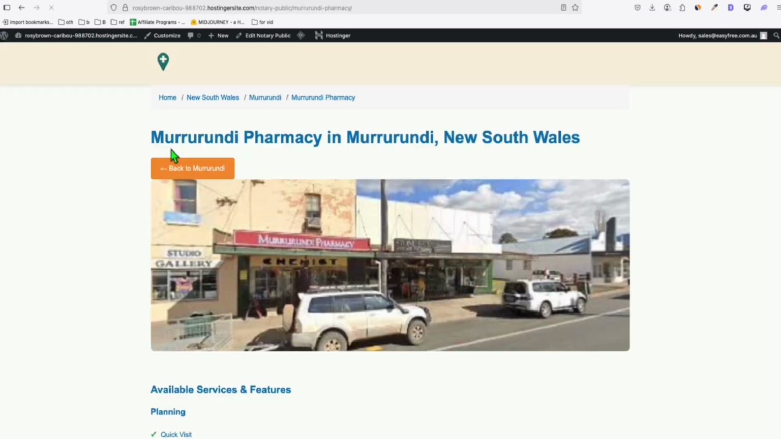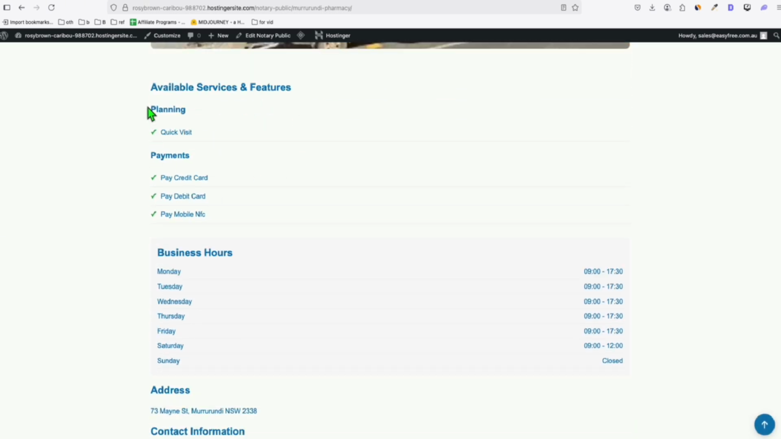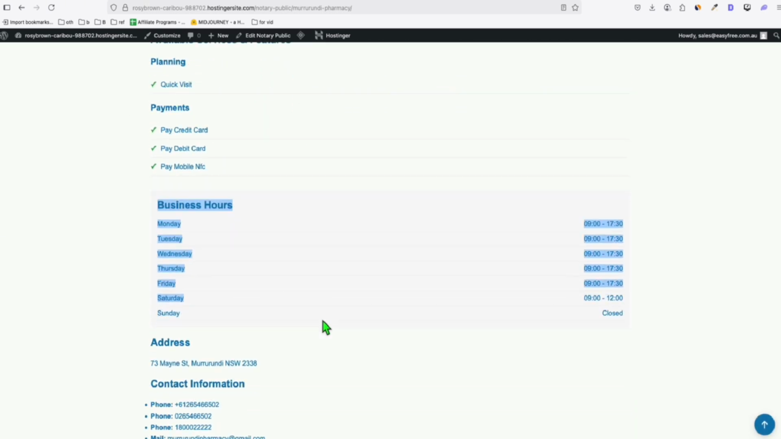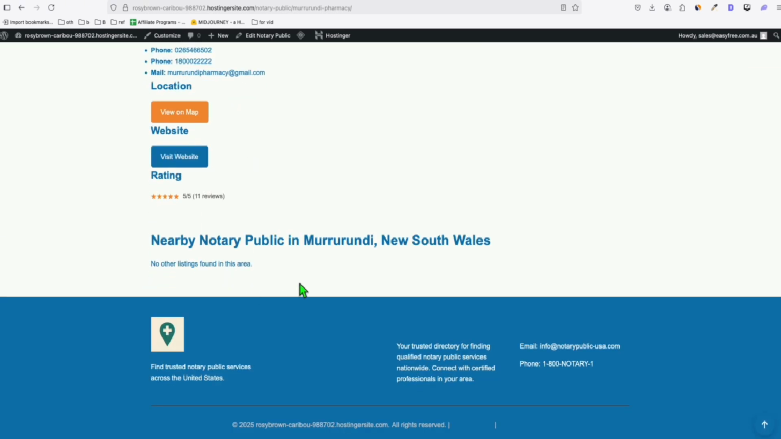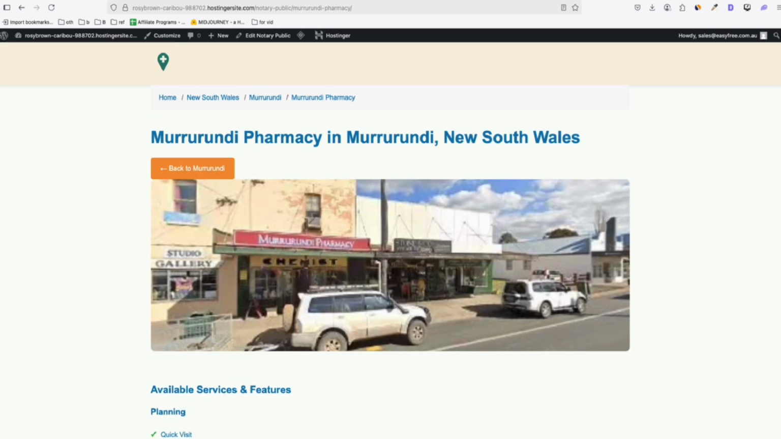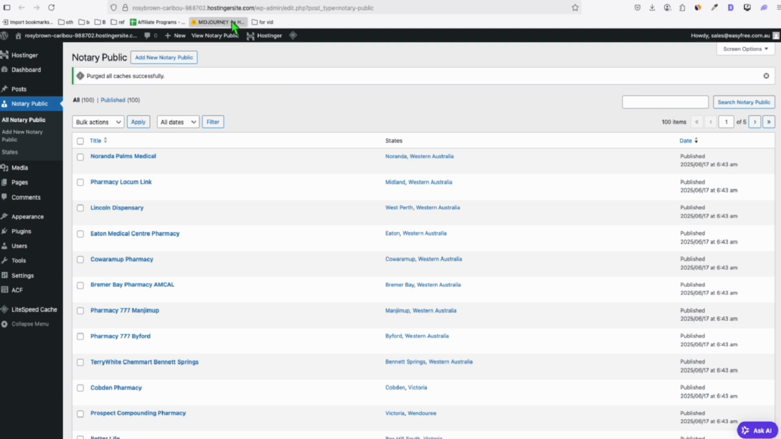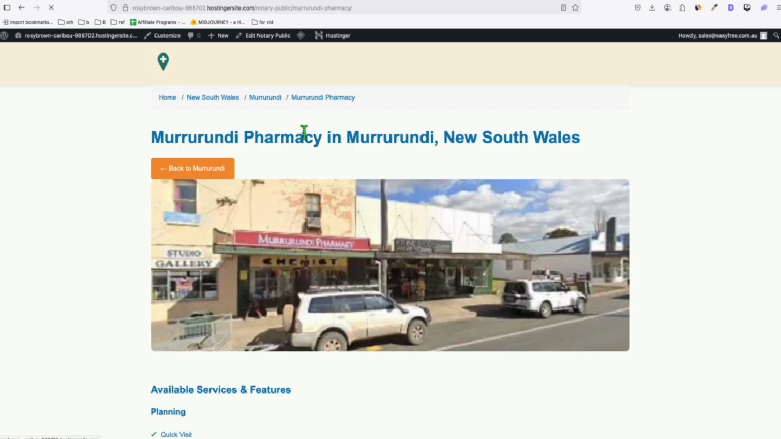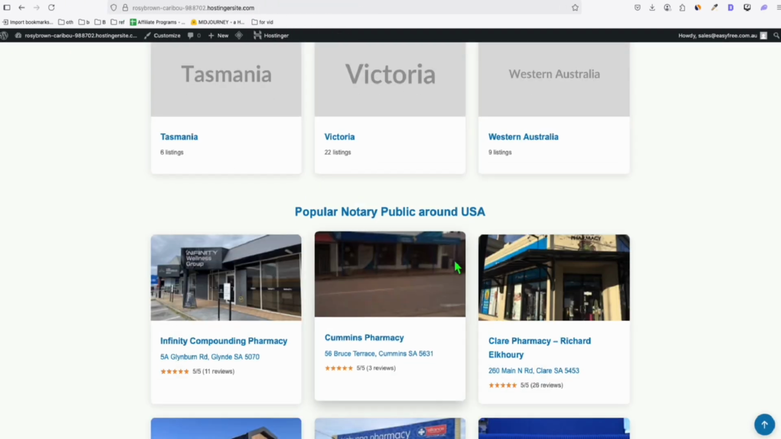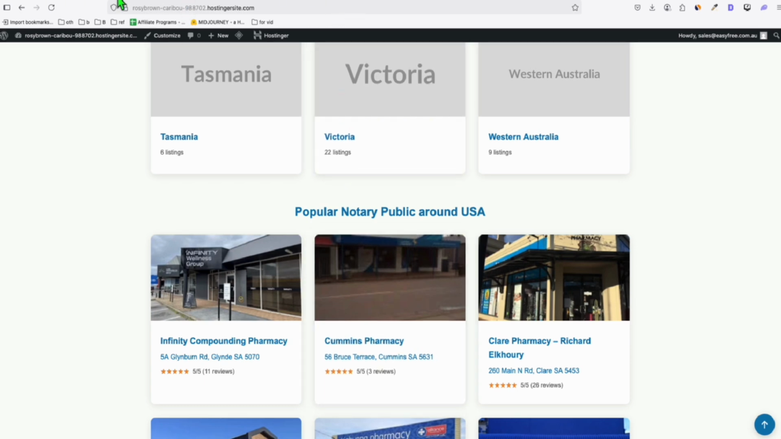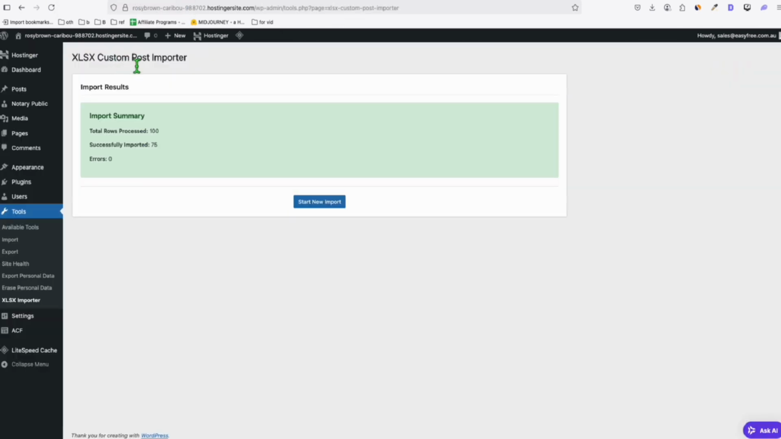And let's click one of the pharmacies. You'll see it displayed beautifully, and we have all the details right here. Look at the business hours, the address, everything. So we just vibe coded this custom theme using this prompt right here, using Sonnet 4 as the model, and it perfectly appeared for us. So that's how easy you can import any number of business listings using this XLSX custom post importer.